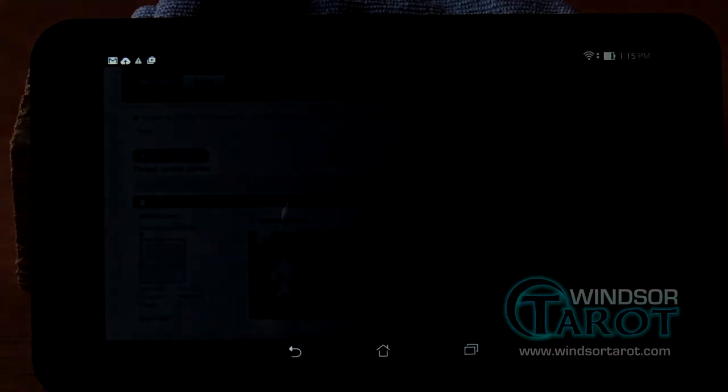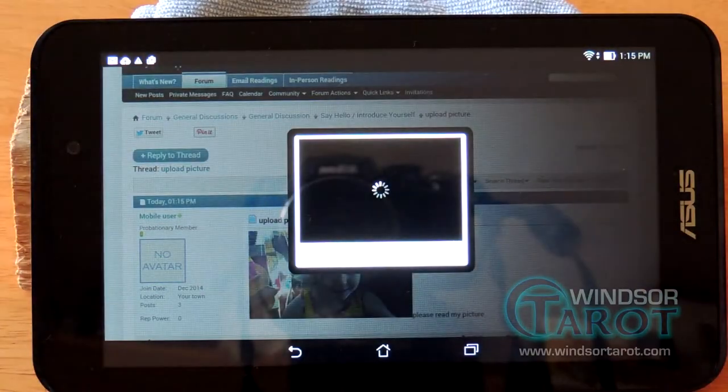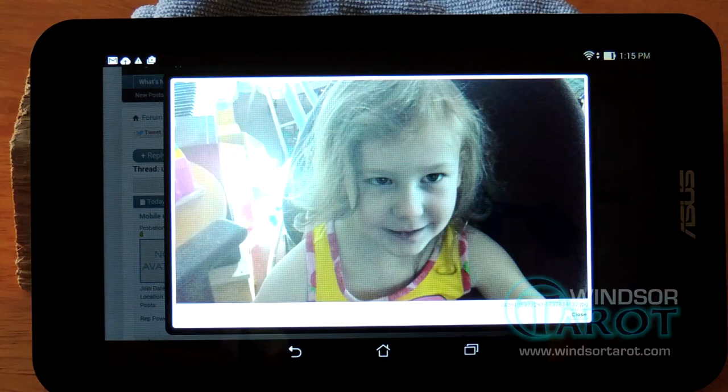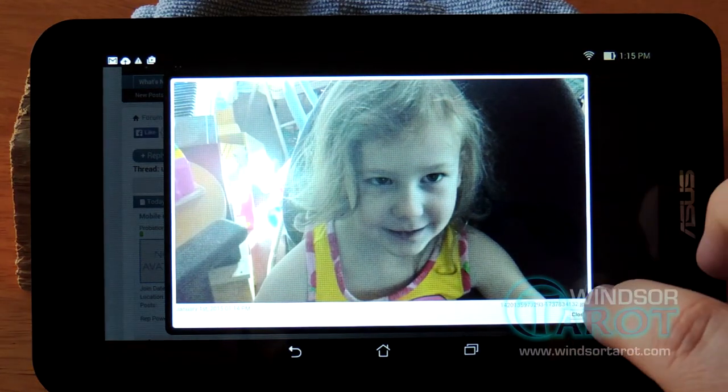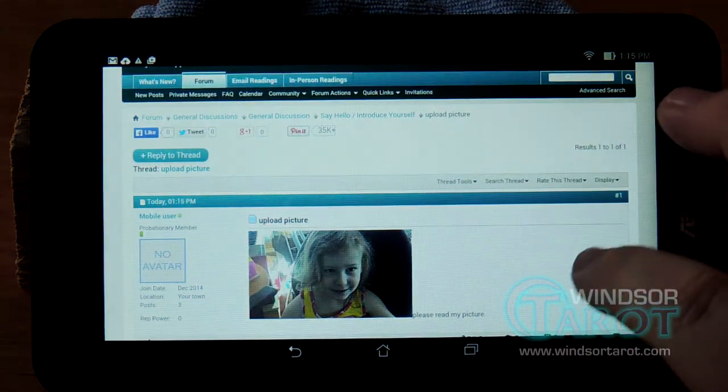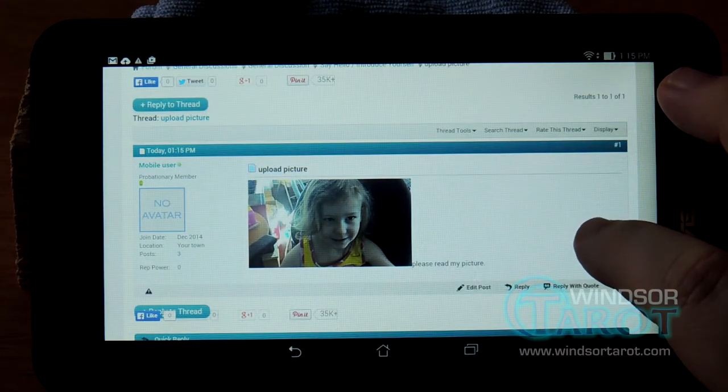Clicking and tapping on the picture will display it larger, so you can see it in full screen. This is how everybody will see it. And that's the end of the How to Start a Thread tutorial.